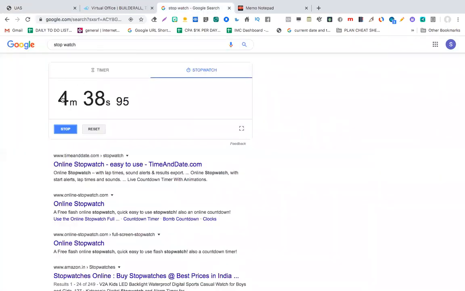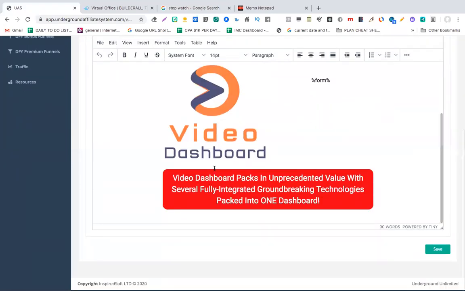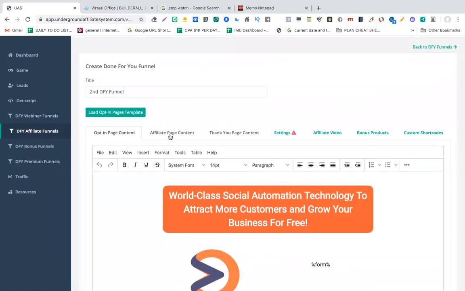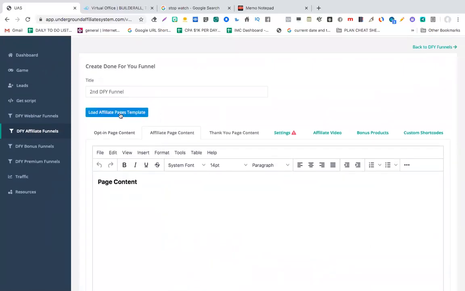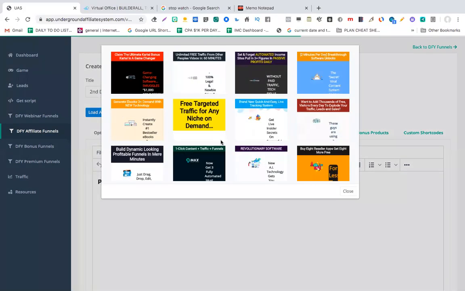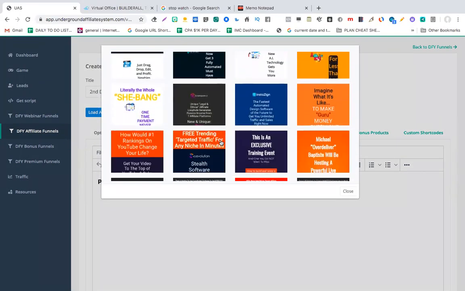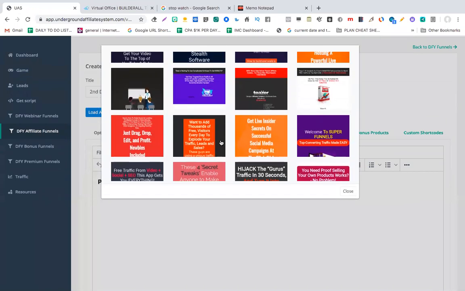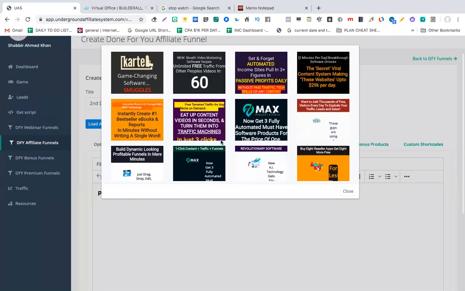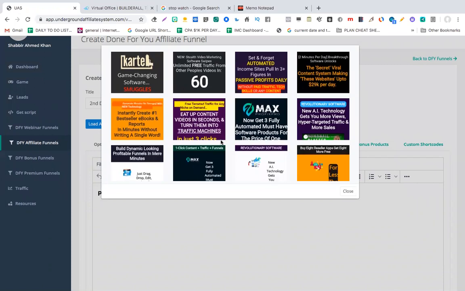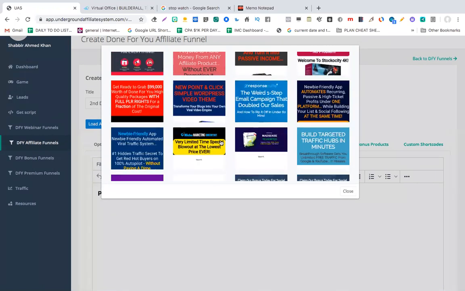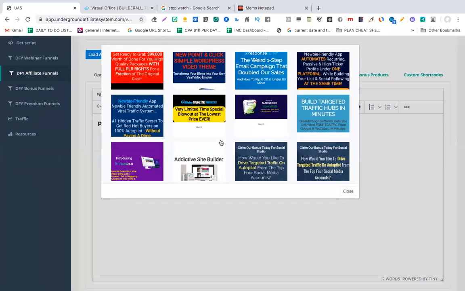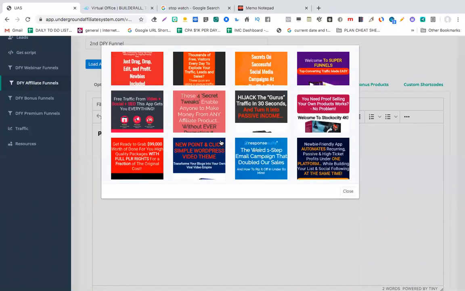basically the stopwatch is already running here. Now I'm going to click save, and then I will go to the affiliate page content here and click load affiliate page template. And I will simply scroll here and select the video dashboard, the same video dashboard affiliate page template. It's opening up here. Let's wait for this to open up.